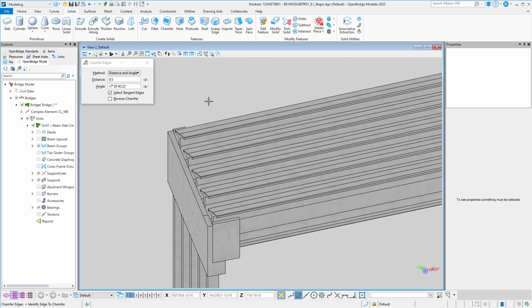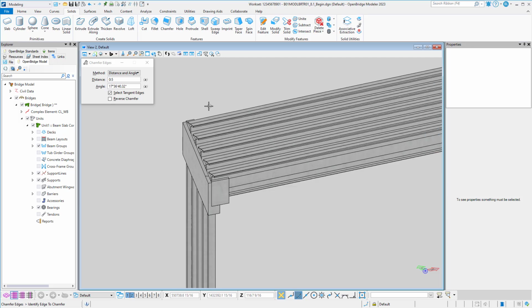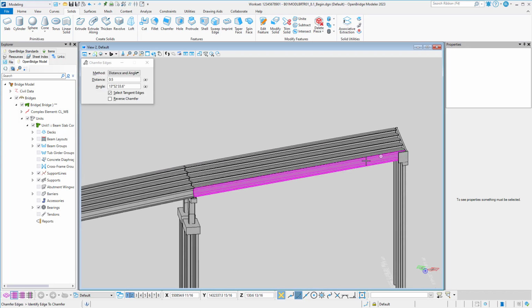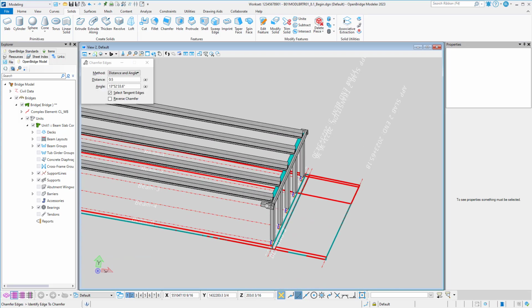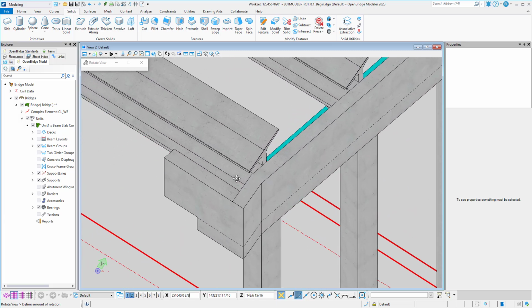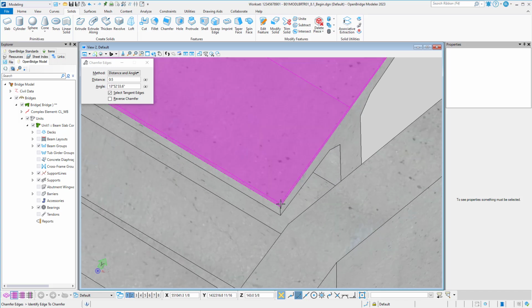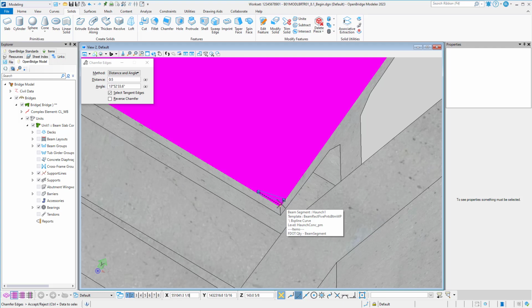We will now do the same for the beams at the front face and back wall of end bent 3, but now with a skew angle of 13.8760. As you can see, we have the correct corner, but now we will need to click the reverse chamfer option.